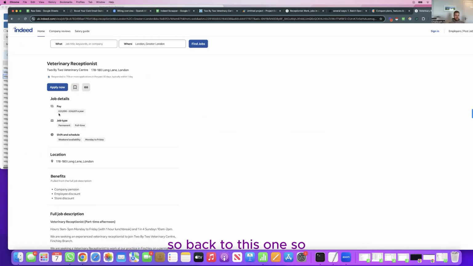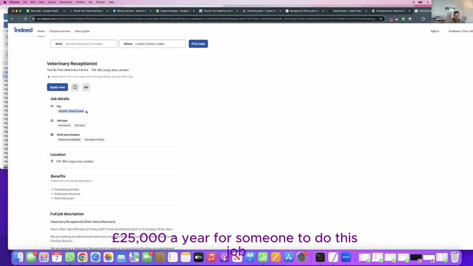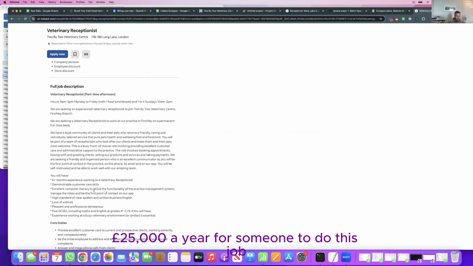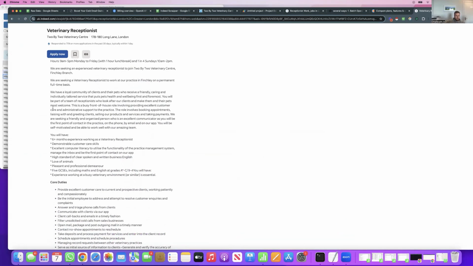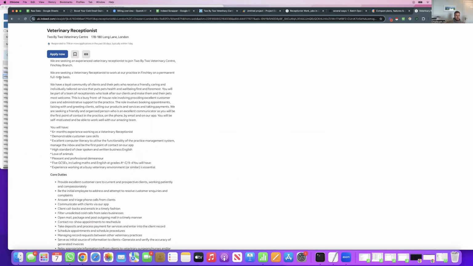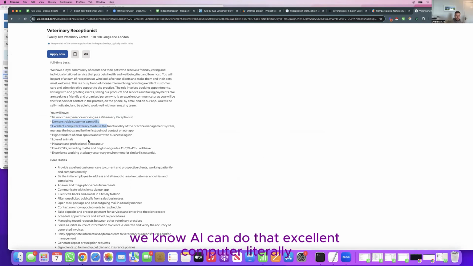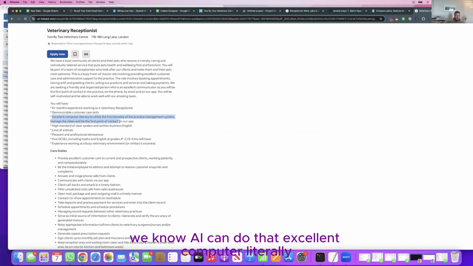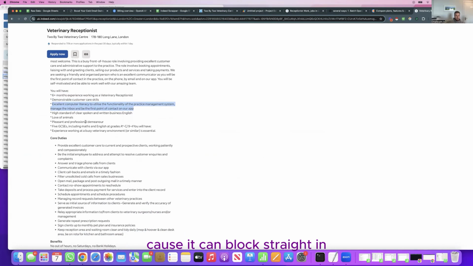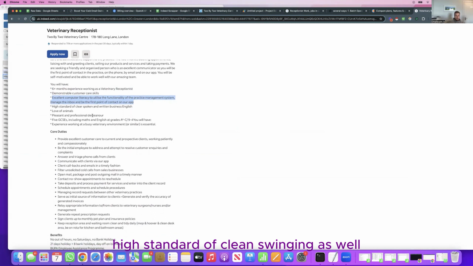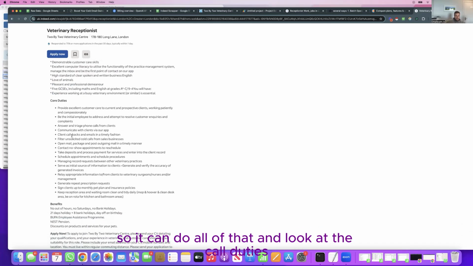So back to this one. They're advertising £25,000 a year for someone to do this job. Six months experience. Well, we know AI can do that already. Demonstrate customer care. Well, we know AI can do that. Excellent computer literacy. Well, we know AI can do that because it can plug straight in. High standard of clean spoken English. Well, we know AI can do that. Love animals. Well, we can teach AI to do that. Better than GCSE, so it can do all of that.